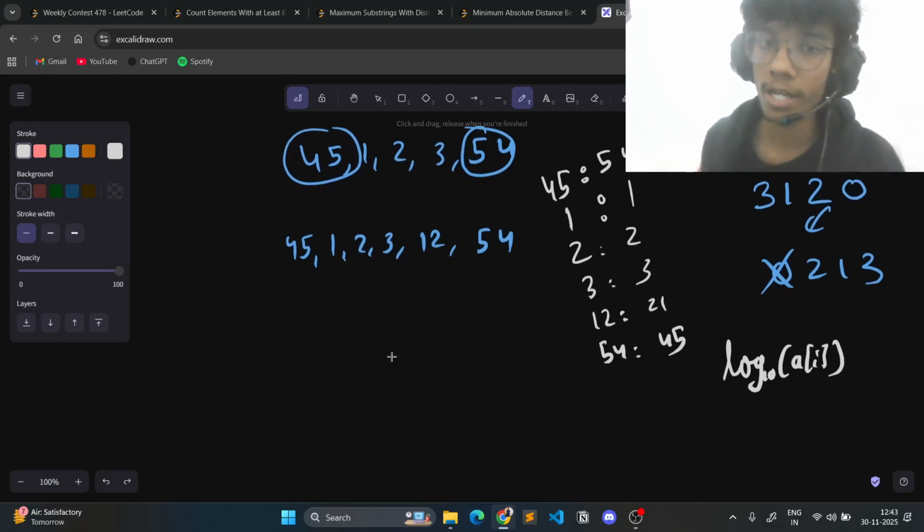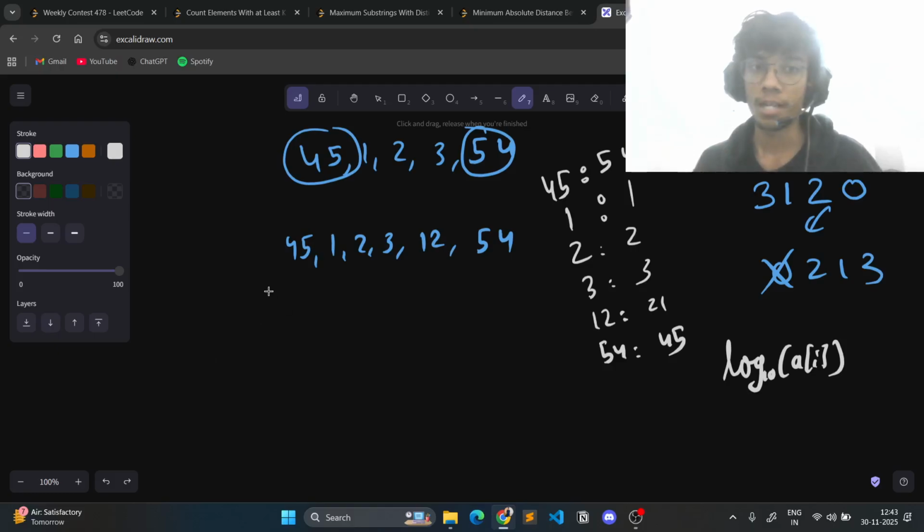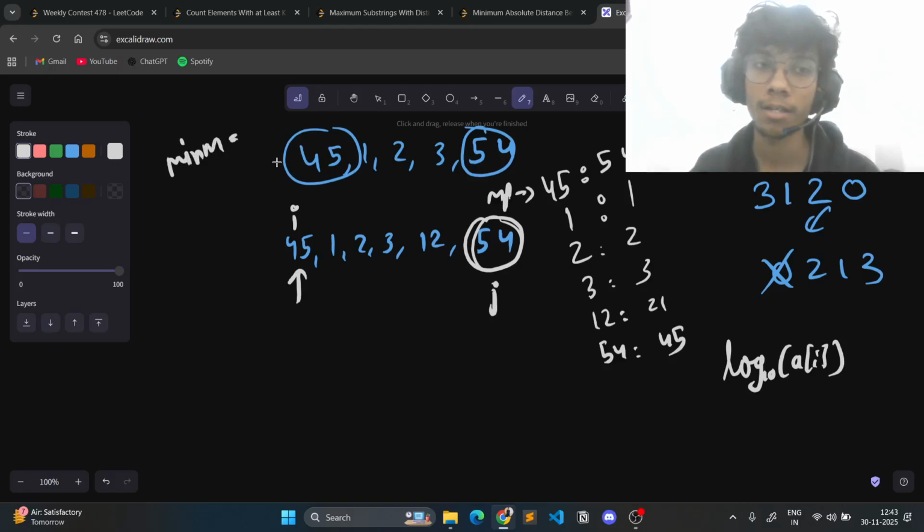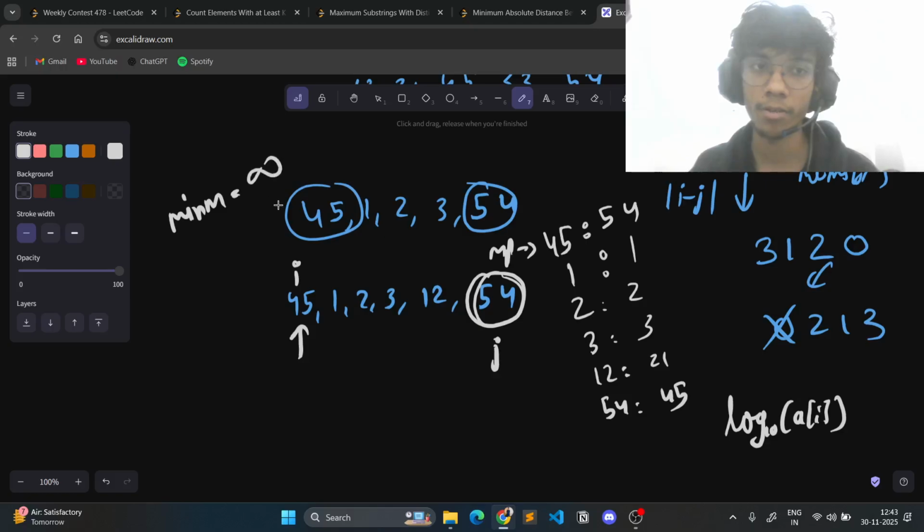And now what I can do is I'll start iterating from here, 45, then I'll check what is the reverse of 45. So I'll check inside this map what is the reverse of 45. So it is actually 54. So I'll look for the position of 54 which is nearest to 45. So this is the position of 54 which is nearest to 45. So I'll call this j and I'll call this i, and I'll maintain a minimum as well, right? This would be infinity for now, int max or say.